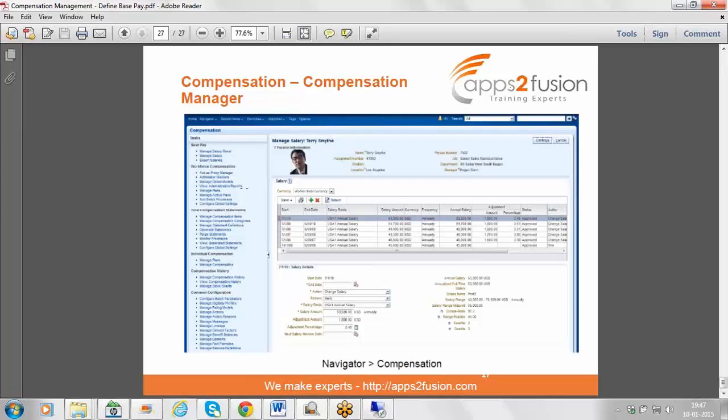This page is known as the compensation work area. The compensation work area is available only for two roles: compensation manager and compensation administrator. They can directly come into this page, do manage salary basis, change the salary for an individual, and export salary.